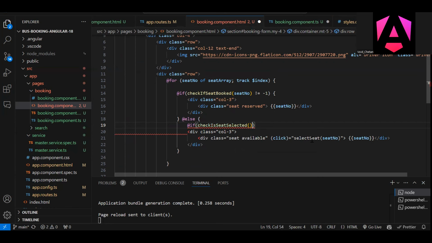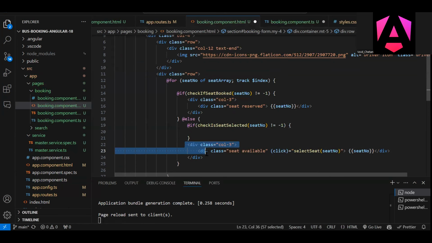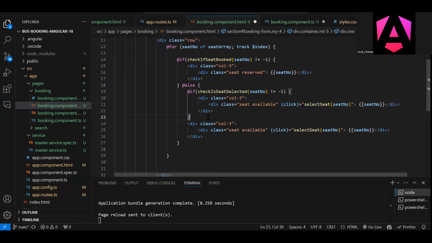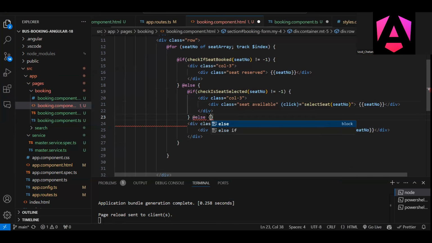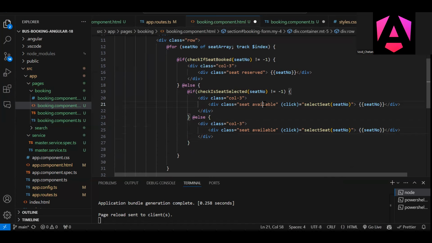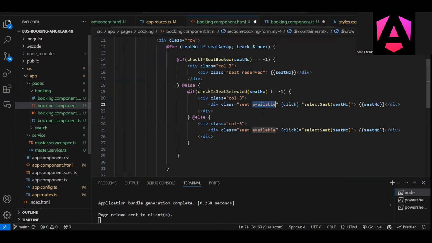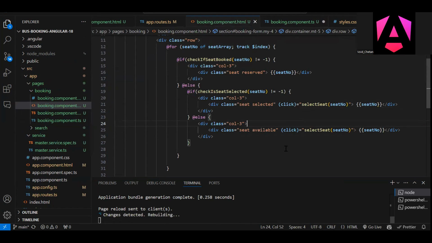And what we need to pass? Seat number only. So if this is not equal to -1, it means the user has selected the seat. So we need to copy, paste, and over here again we add the details. And this available block will be over here. And over here we need to add the booked one. So selected. Let's see. Save.